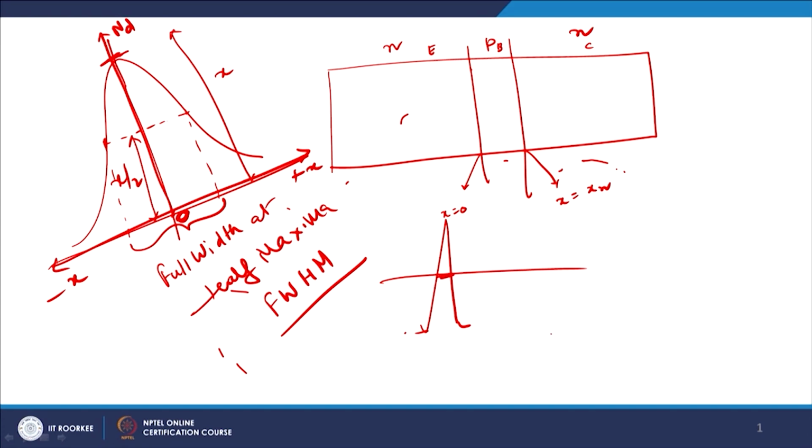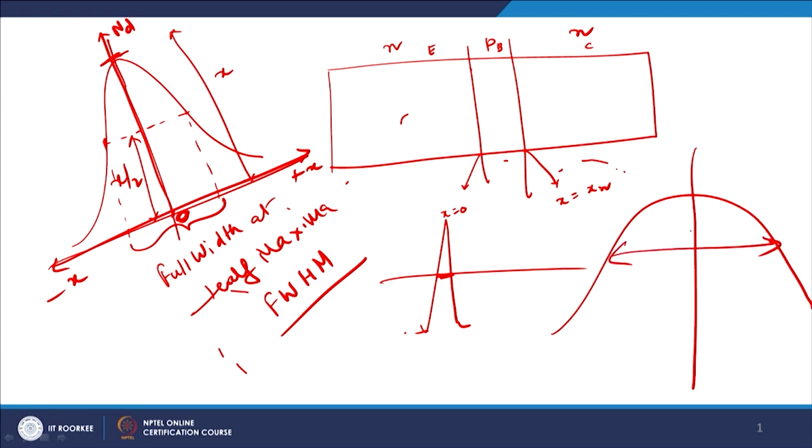If you want to make the doping very constant, spread out, right, spread out, then your FWHM becomes large.